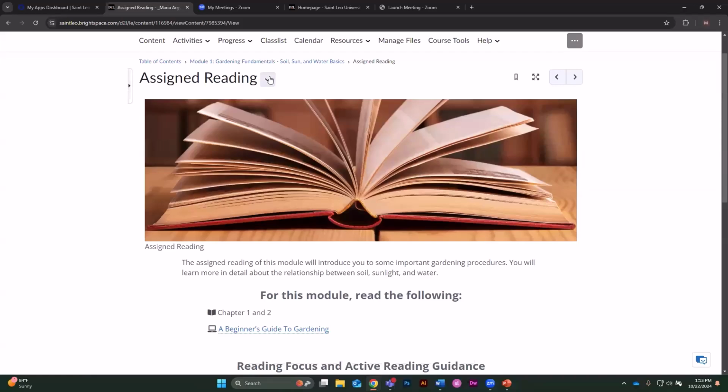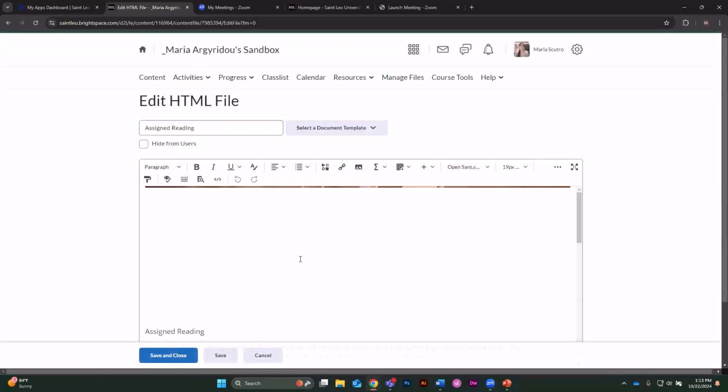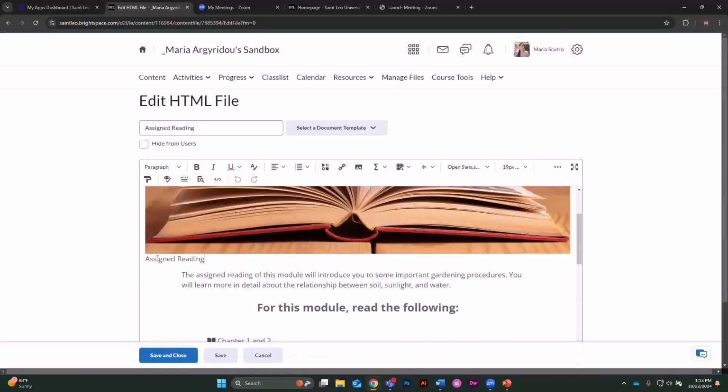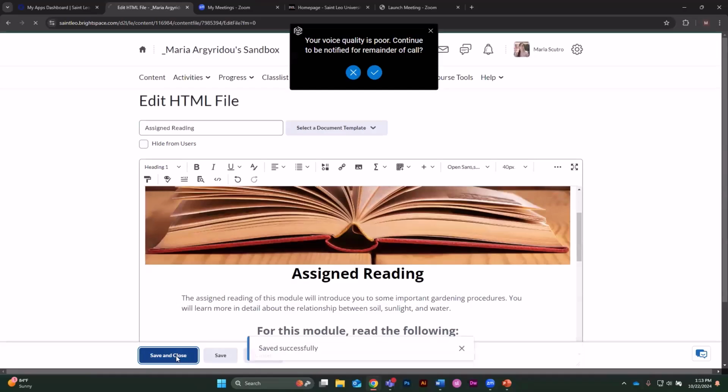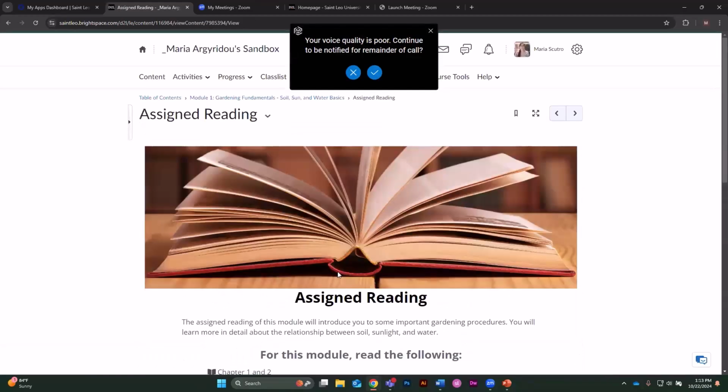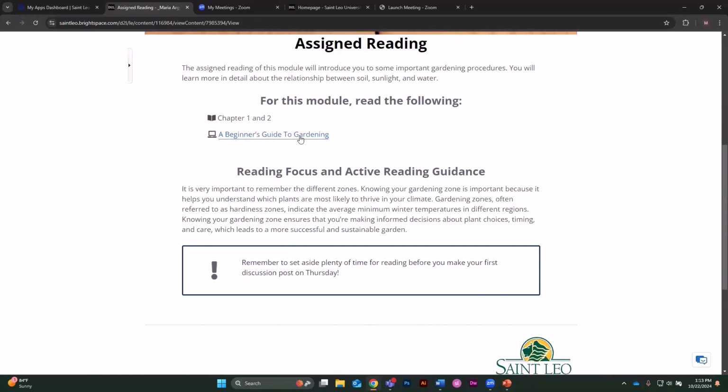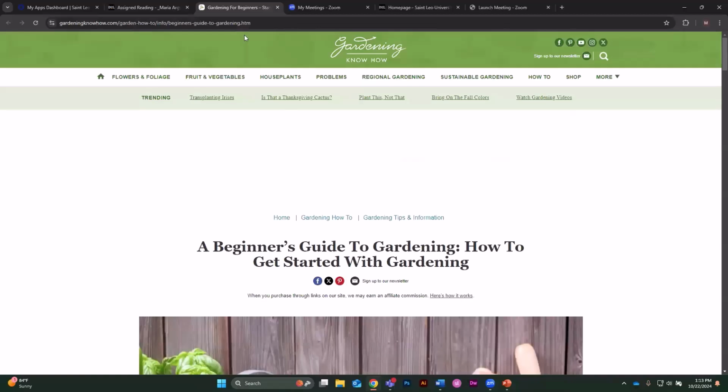Here, to edit anything, you go back, edit HTML. So here we go. That is an H1 headline. And go back to normal. Save and close. There we go. And this goes to the webpage that I need to do.